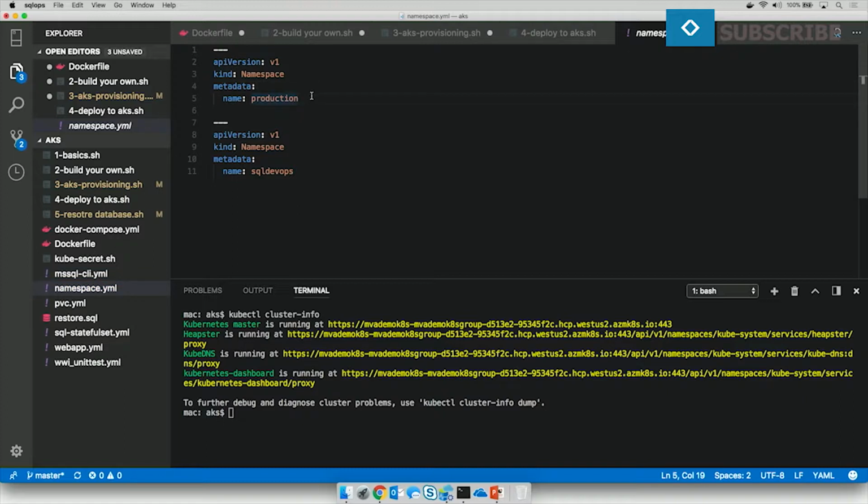In this case, what you need to do is define those specs in a file called namespace.yml, any file that you define in the Kubernetes format. So in this case, I define the kind of resource that I'm deploying to Kubernetes as Namespace, and give it the name production, which is my selection of the namespace name. And I also have another namespace, SQL DevOps, that I want to provision altogether.